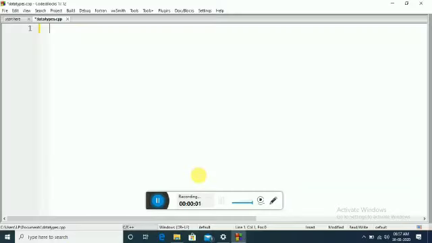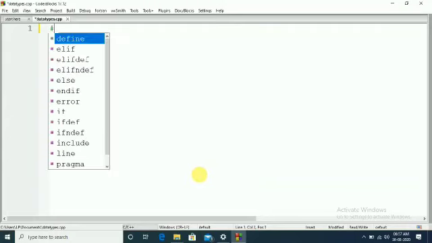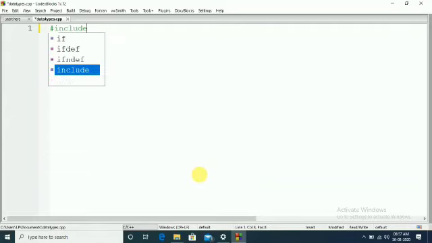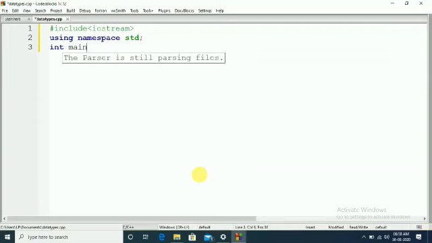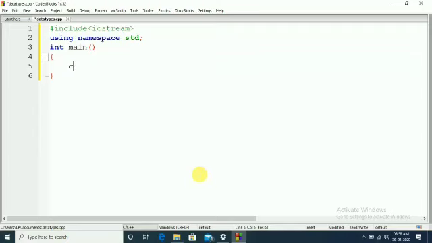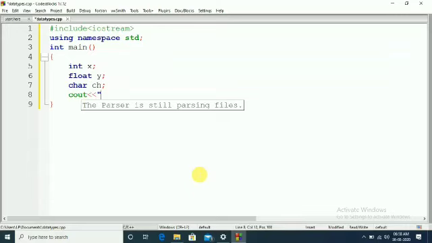Alright guys, so now we are up for the program and we are going to write the program for various data types and display the value entered by the user. I think you all know about hash include iostream and the basic syntax of the C++ programming language, which I told you in the previous video. Now this is the way of declaring these variables: int x semicolon, float y semicolon and char ch semicolon.